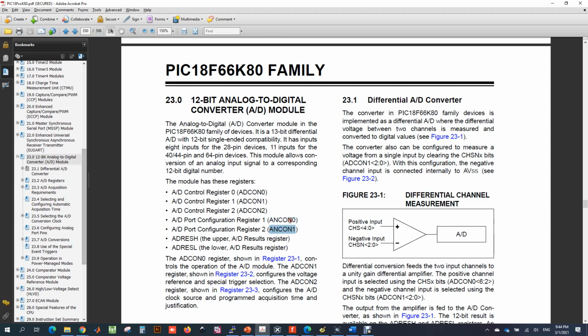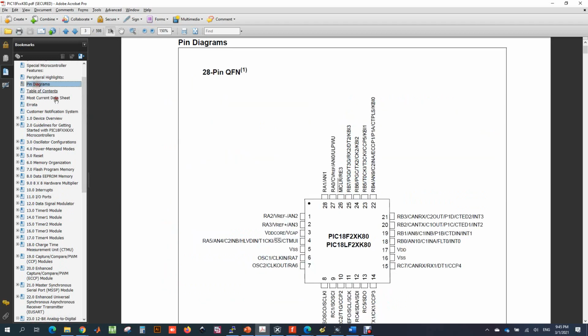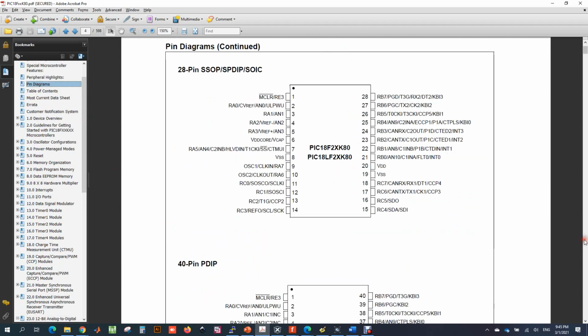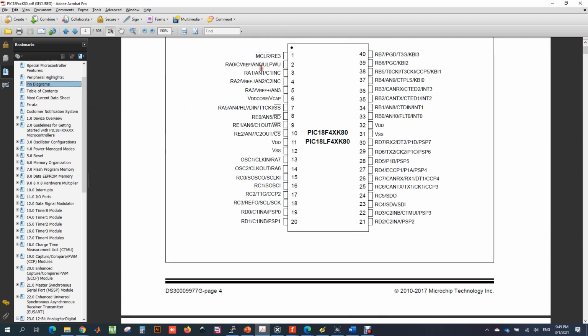So what is the function of these two registers? In the previous version, the AD control 1 register was used to configure the AN pins of the microcontroller in analog mode or digital mode. Now in this version, to configure these AN pins in analog mode or digital mode, we do not use the AD control 1 register anymore. Instead of that, now we will be using the AN control 0 and 1 registers.